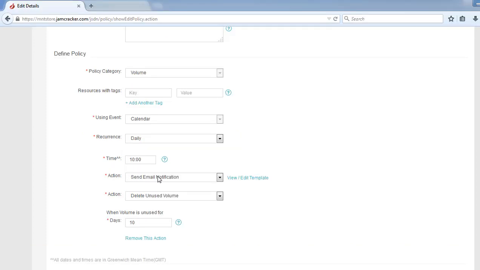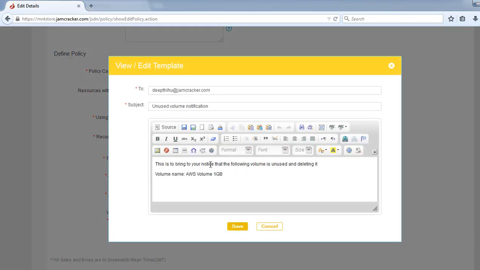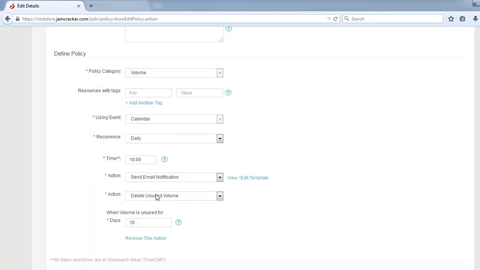There are customizable emails that can be configured when performing automated actions. Email templates for policies can be customized for the content. Example, I have defined calendar policy for delete unused volume and send email notification. Here, when volume is unused for defined period, then unused volumes get deleted and also email notifications will be sent to the admin.